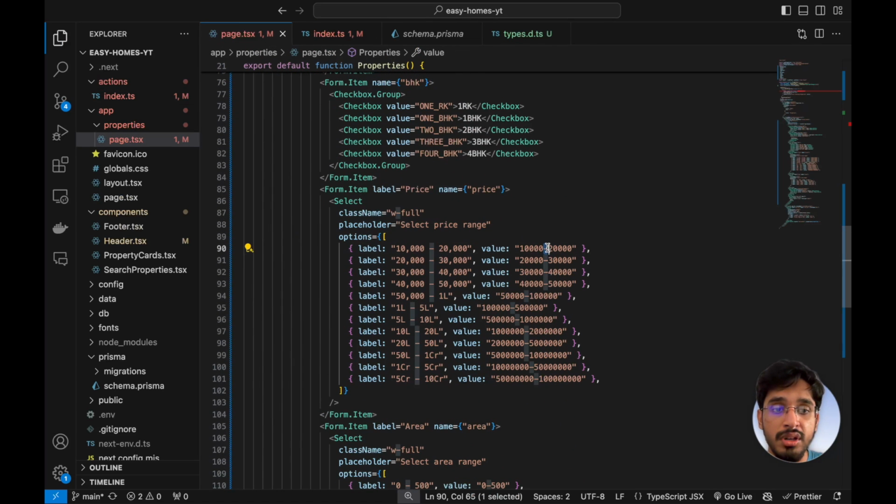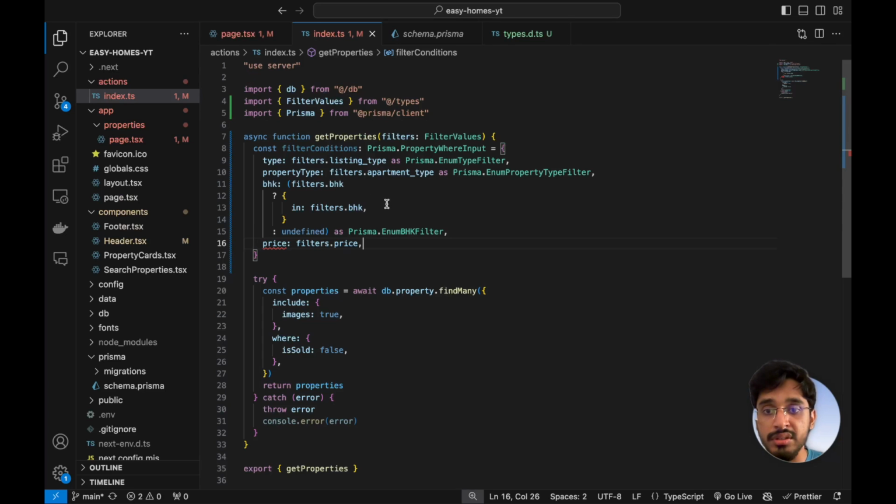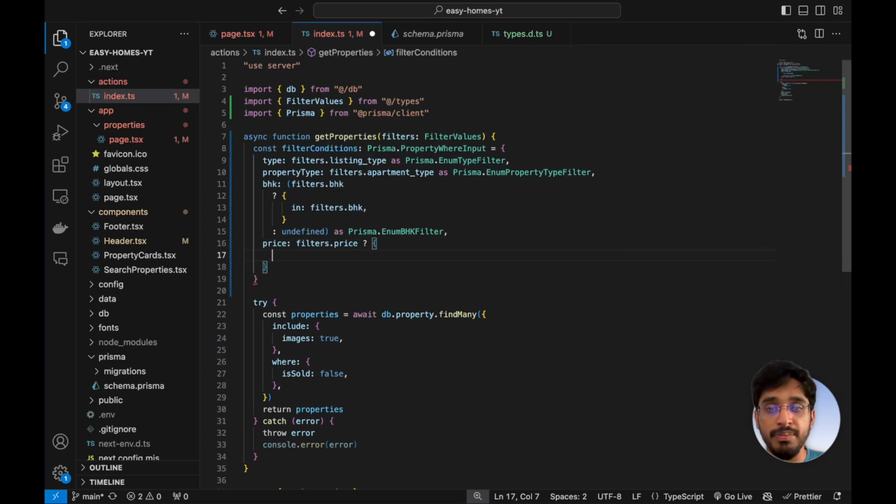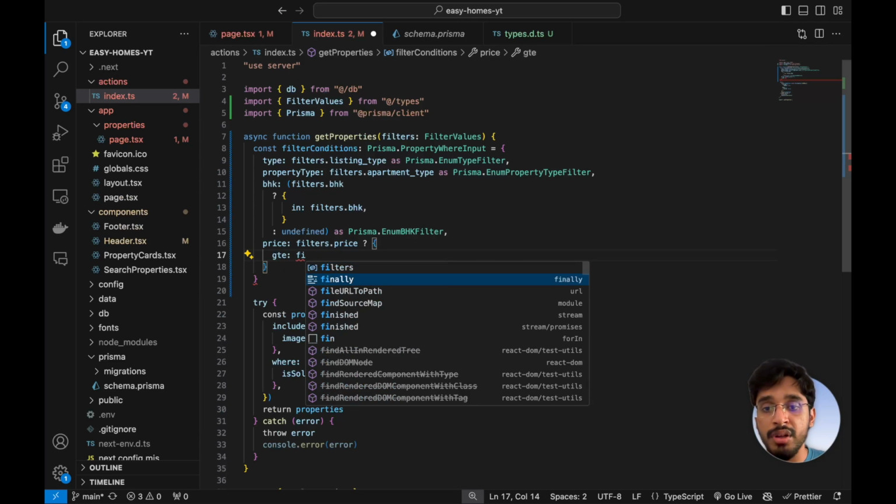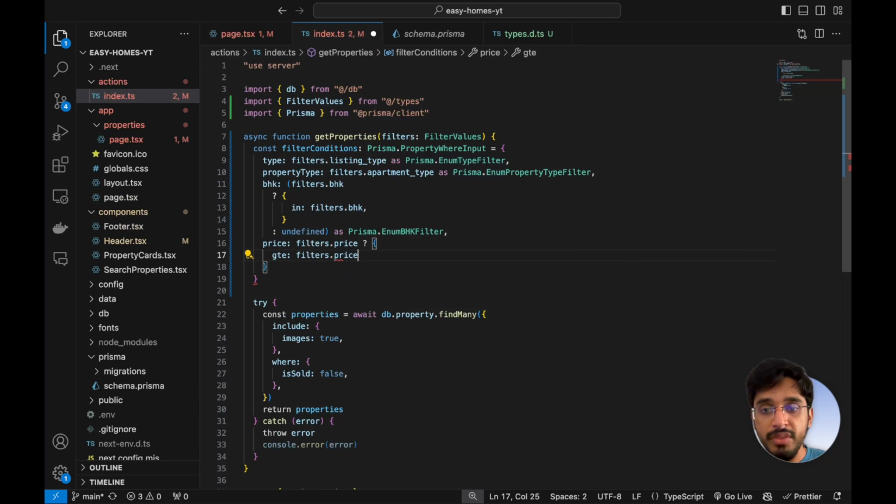So if we use the split operator, this will return an array of these two elements. The first one is the minimum, and the second element is the maximum. So let's go back and check that if filters.price exists, then we are going to use the greater than or equal to operator, GTE, and we need to use filters.price.split.